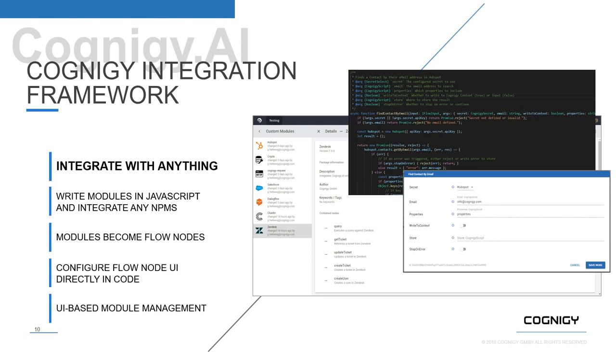When you build these modules, the functions in these modules become flow nodes. So you can build a module with many different functions that then appear in the Cognigy flows, and the developers can configure the user interface that will be shown to the business users directly within the code. All the while, we have a graphical management tool called the Integration Framework tool inside the Cognigy UI that lets you upload and manage new modules.